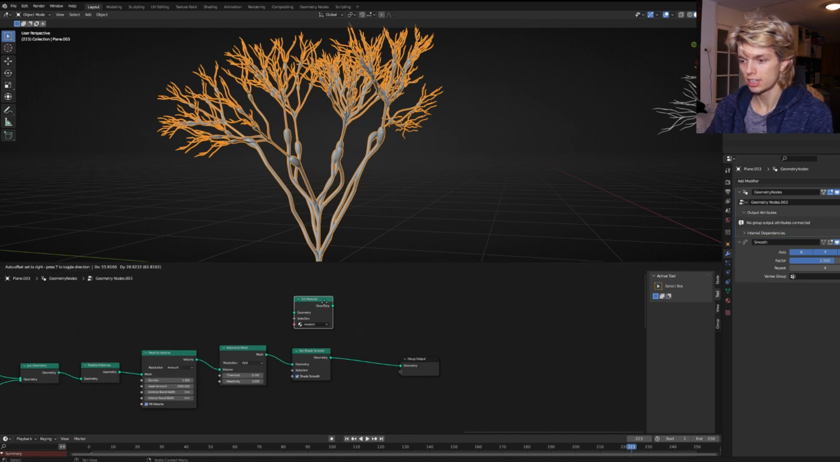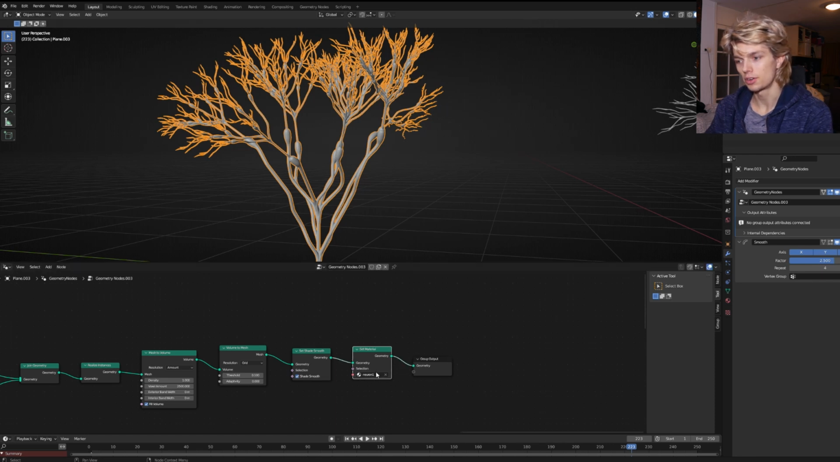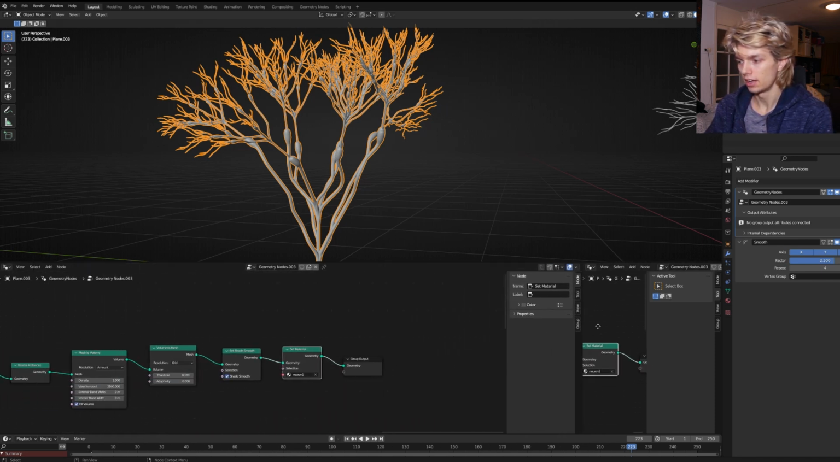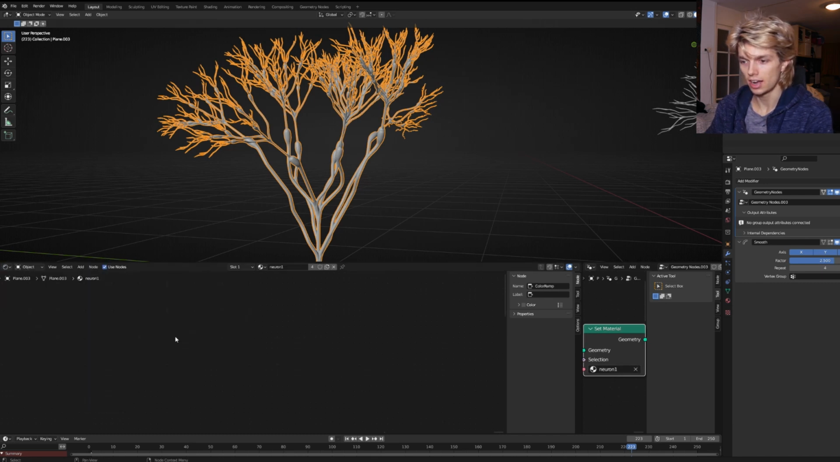We're gonna just put this set material node over here, and we want to create a new material for this. So once again, let's pull out a new tab over here. Get a little window here so we can actually select it later. Go to the shader editor and we're going to create a new shader. This one I'm going to call Neuron V because we're using the volume to mesh node.